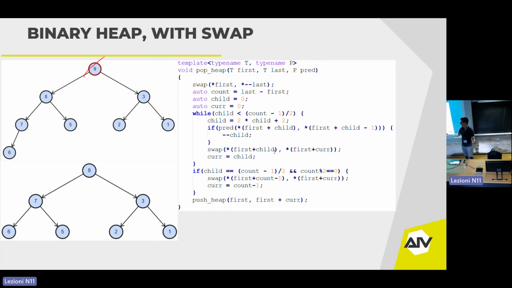What we do is we check the children of 9. We have 8 and we have 3. Which one is the biggest? 8. So we move 8 to the top. Now the hole is here. Which child node could fit the hole best? Between 7 and 5, 7, because 7 is the biggest. So here now we have 7. Here we have 8. And now here we fill the hole with 6, which is the element we removed.